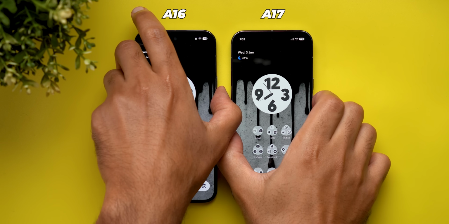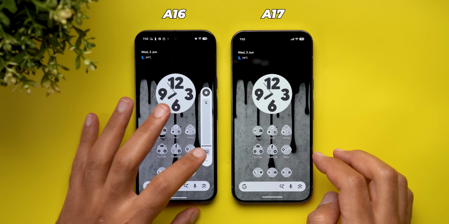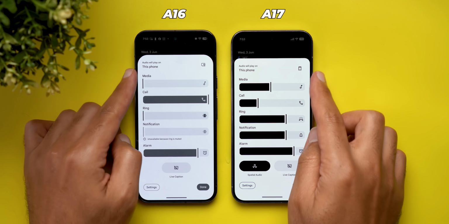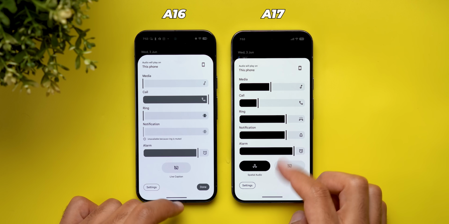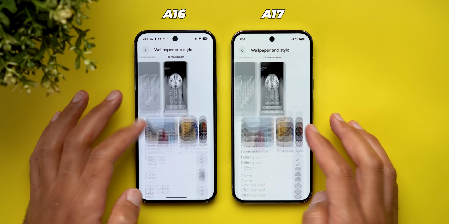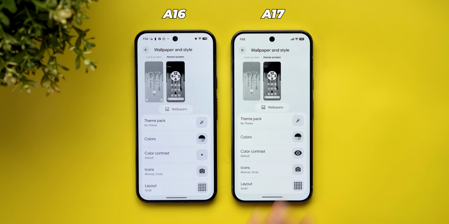Also, when you go to the volume controls, you'll see the same difference. So let me open the volume panel on both. You can see a big difference in the color. Also, when you go to the Wallpaper and Style app itself, you will see the same treatment.